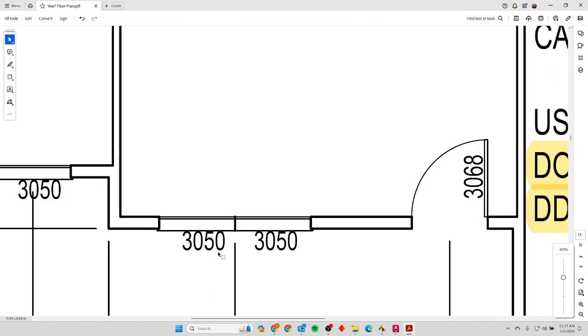This window here is a little tricky. So you guys can see it's a double window in this case. So I want to approach this one a little bit differently. I'm just going to use a single window and draw a line between them. But I have a 3-foot window and a 3-foot window, which is going to make it a 6-foot window.